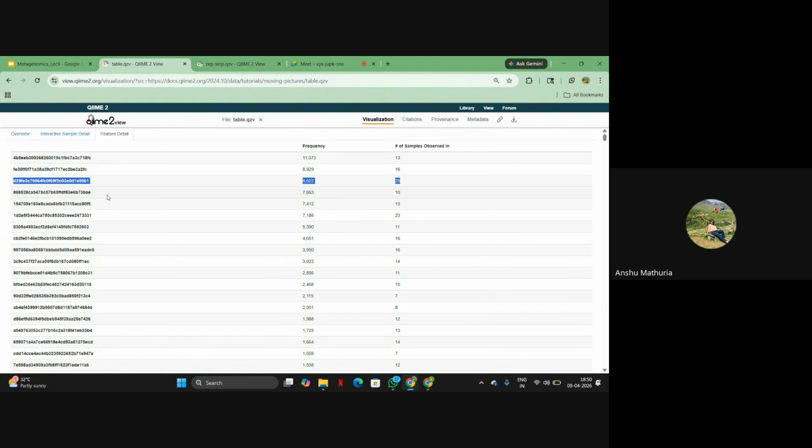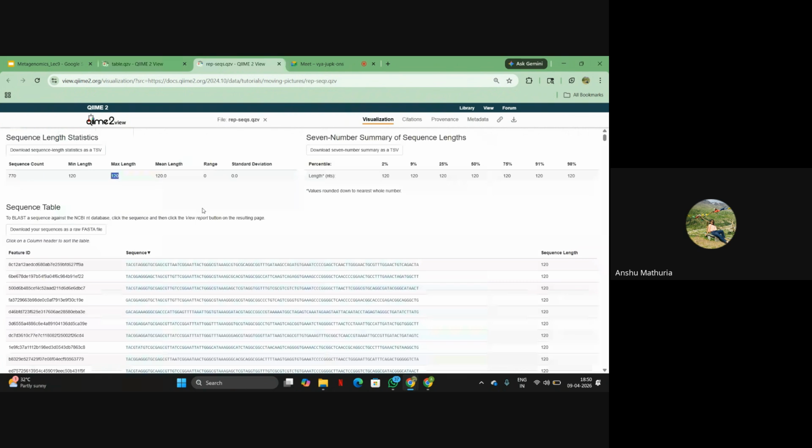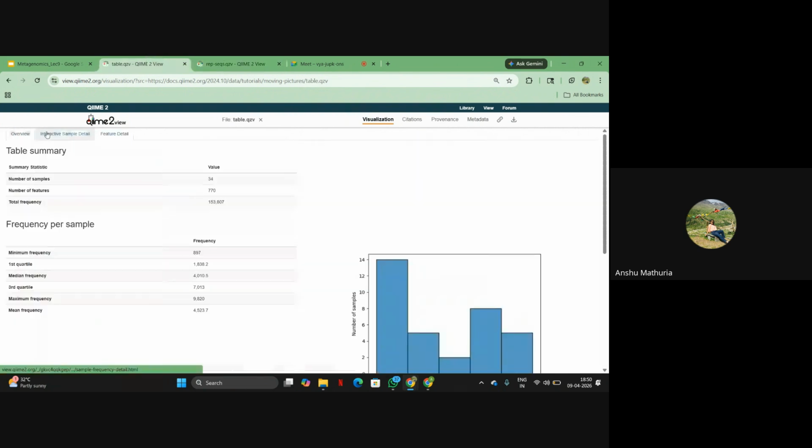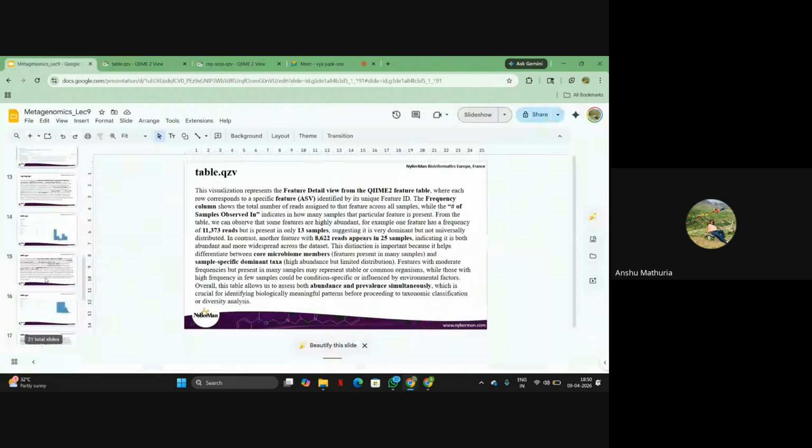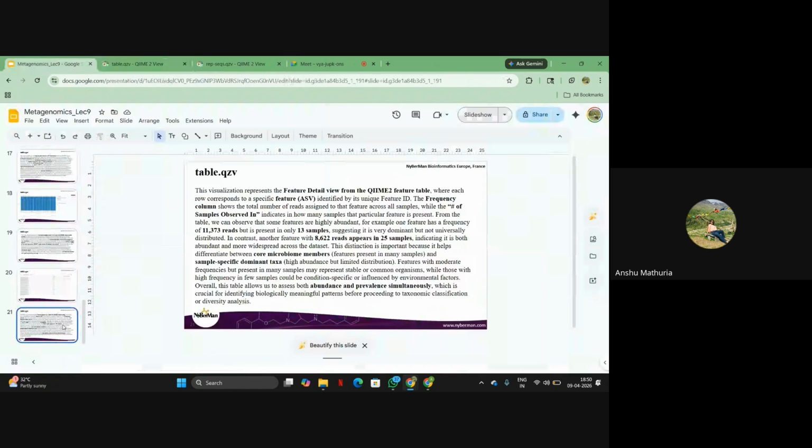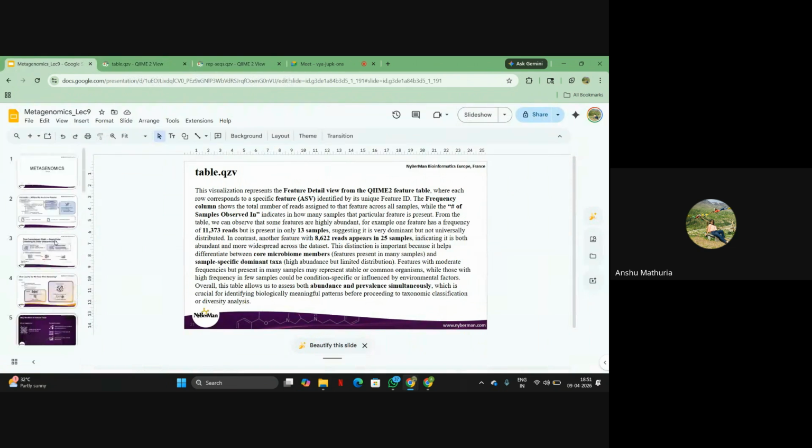Is it clear? Yes, ma'am. So these are the outputs that you get from rep-seqs.qza and from table.qza. These are three subparts. I've explained all of them, and I have pasted pictures as well, and also mentioned a written explanation. So in case you find it difficult to understand again, you can just read through it. And if you have any doubt when you do the revision, you can let me know. I will explain it again.